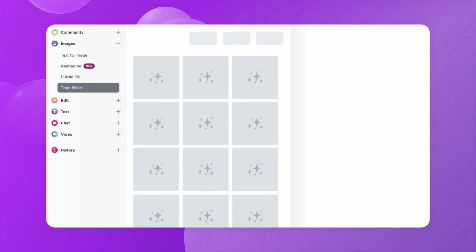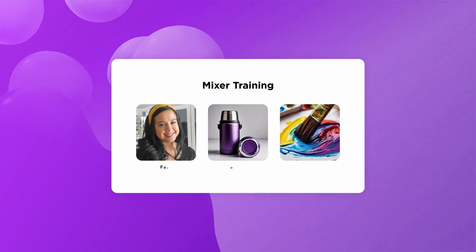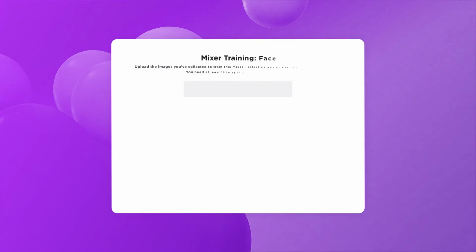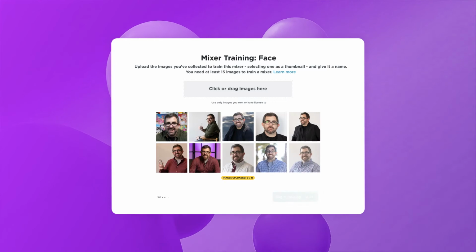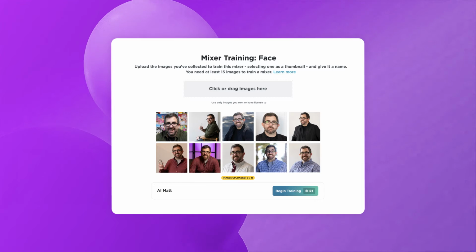Here's how it works. In FormAI, select Train Mixer. Choose between face, object, or art style. Drop your photos into the mixer, select a thumbnail, give it a name, and begin training.